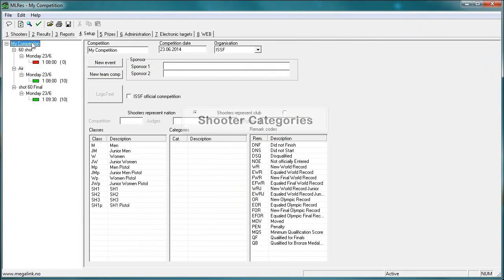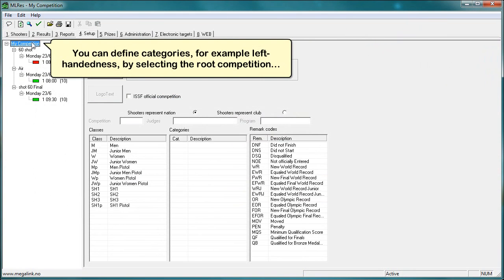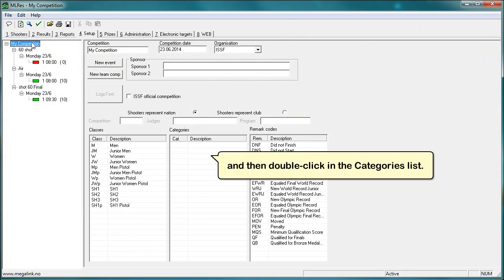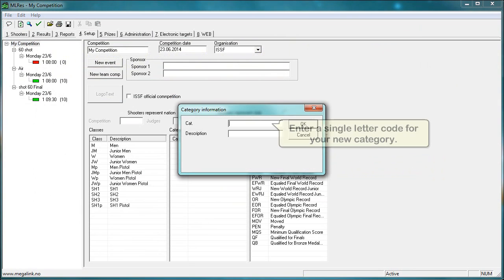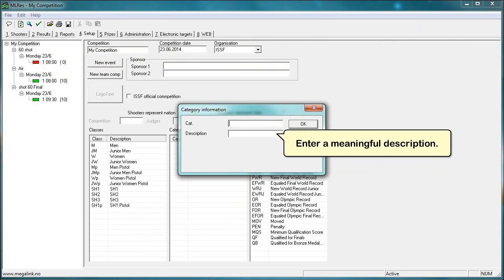Shooter categories. You can define categories, for example left-handedness, by selecting the root competition. And then double-click in the categories list. Enter a single letter code for your new category. Enter a meaningful description.